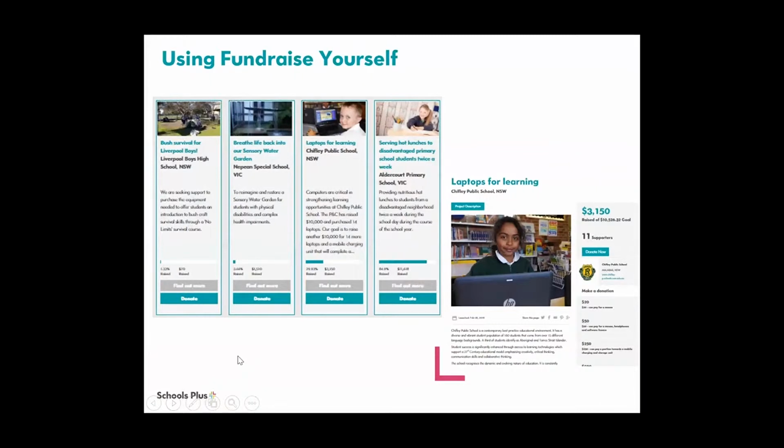So you can see here on our first slide, this is an example of what the platform looks like once you have published the project. We've got a small tile here with the photo and a short little blurb about the project, a little snippet enough to get a donor interested, and then they can click to find out more, or they can directly donate there and then. Once they click on the Find Out More button, it takes you through to the laptops.